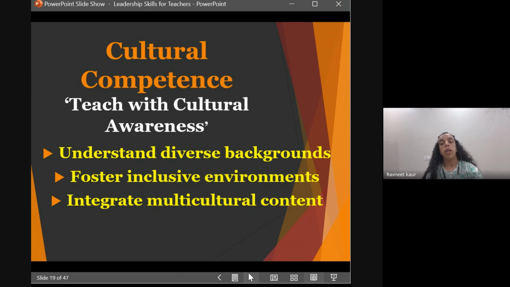Then integrate multicultural content. Try to come up with activities which are multicultural, involving a combination of different cultures, wherein students, colleagues, or participants from different cultures can come together, understand each other, and value each other.